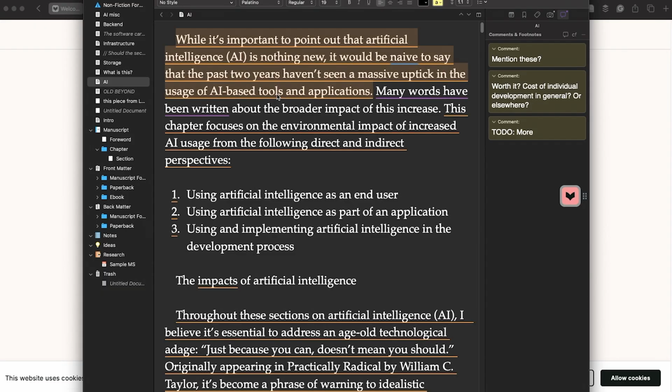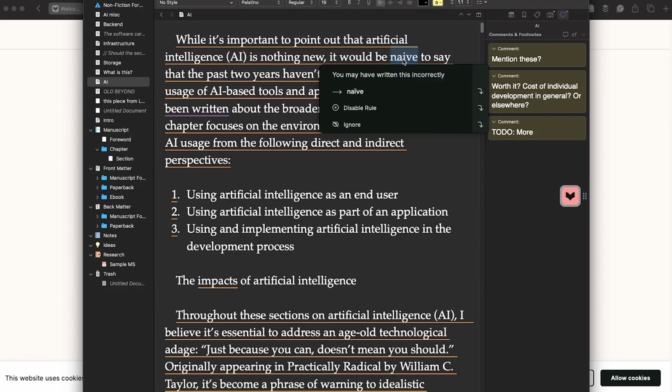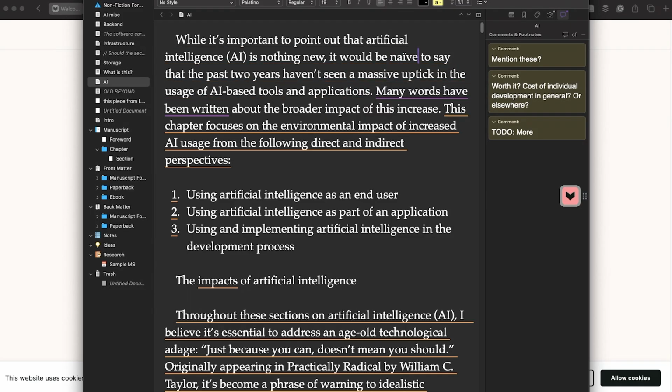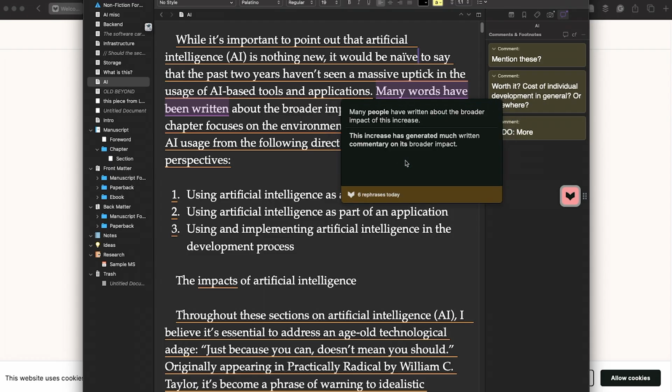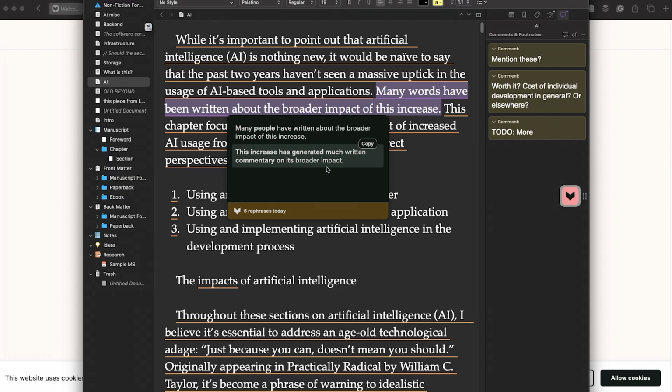It does vanish a lot. There we go. So it would be naive. You may have written this incorrectly. Okay. So let's correct it. Okay, that worked. So it does seem to be a little application specific. Suggest rephrases. So again, this is copy. So yeah, I don't know why it was getting the inconsistent behavior in the other applications, but this does not actually reword it. It just gives you a suggestion, which you would then have to copy.